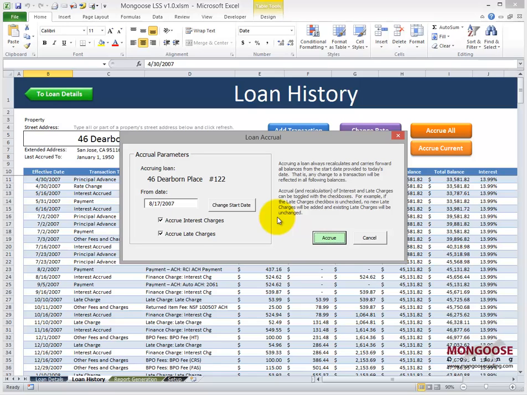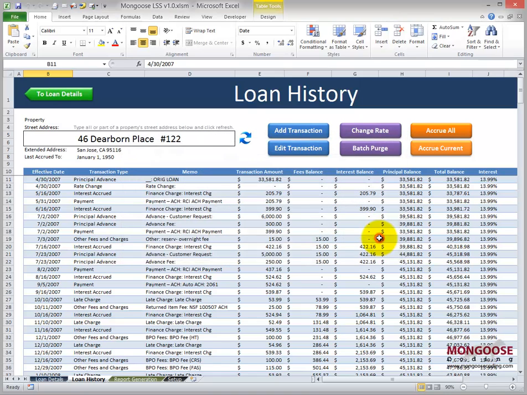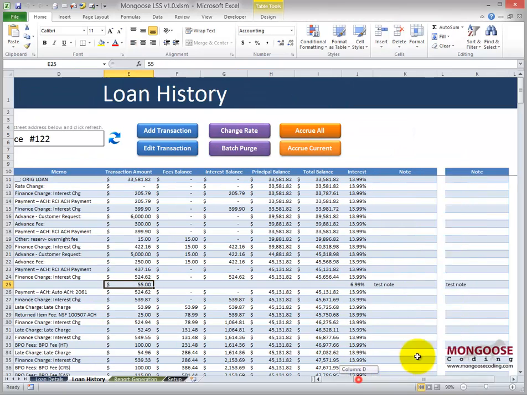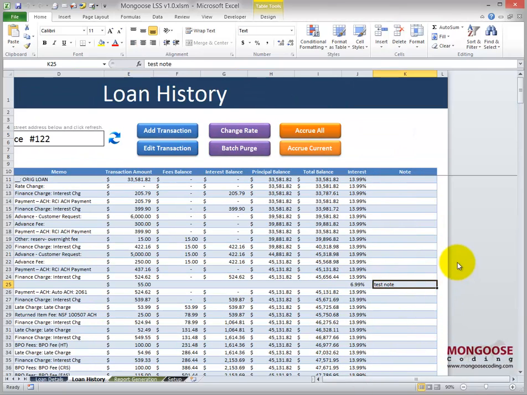Let's not reaccrue the loan right now. We'll do that in a second. So let's requery this loan to see the new transaction we added. So here we are. Here's our loan modification interest. Here's our $55 and our test note. You'll have to excuse the side-to-side scrolling. I'm recording this video on a pretty small resolution.